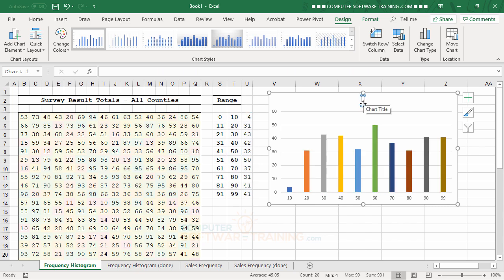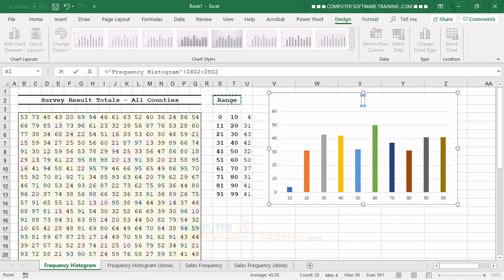And then you can click up about right here. That's where the title is, believe it or not. It's a little hidden there, but you click onto that. And we would click onto the formula bar, hit equal, and then click onto the range, and we're going to use that for our title.